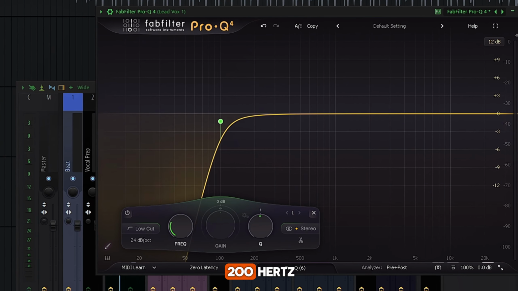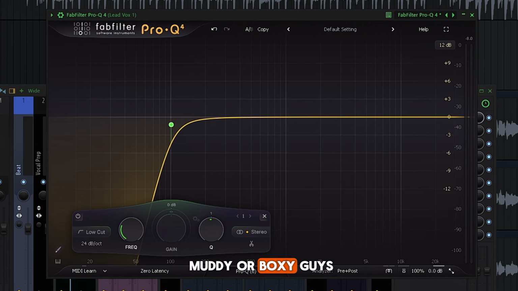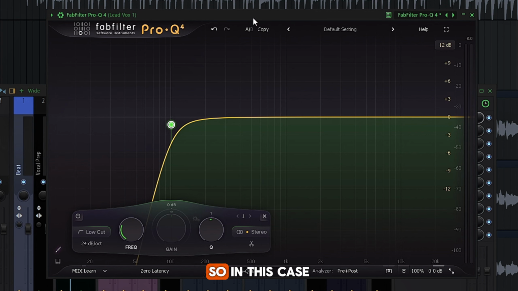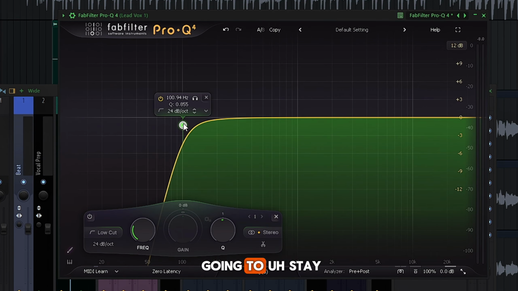At around 100 to 200 hertz, that is where you'll find the body and warmth of the vocal. This area will give your vocal fullness and weight, but too much here can make it sound muddy or boxy, guys. So if your vocal feels cloudy or too thick, try a small cut at around 150 to around 200 hertz. In this case, our vocals are not that muddy in this frequency, so we are just going to stay at around 100. But if you're working on broader, deeper male vocals, then you can go a little bit back, guys, to around 80 hertz or 90 hertz. It depends on the vocal that you're working on.